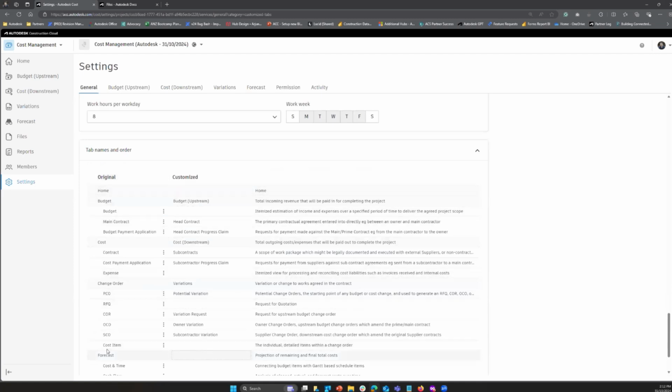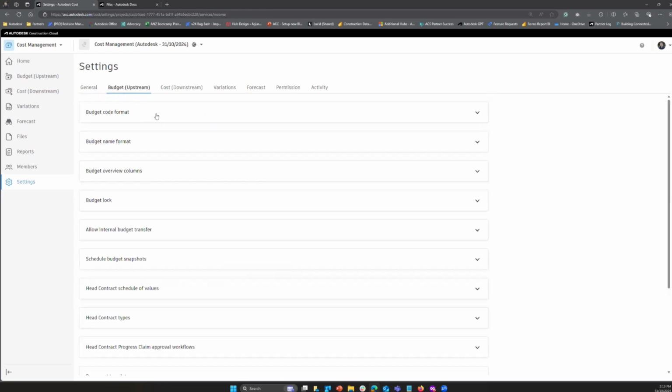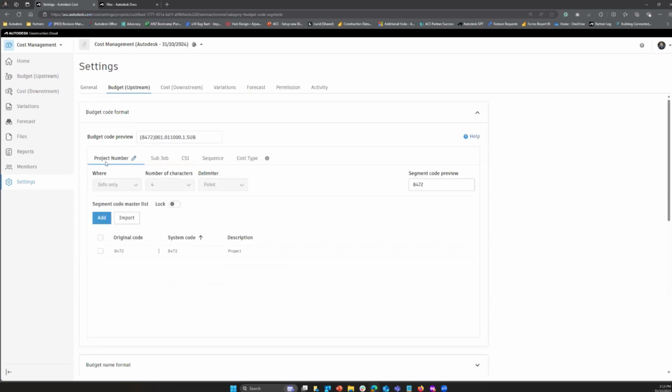On this here, everything on this left-hand panel is what is configured originally in the platform. What we can see here, we can customize the tool to describe what you work with. So I just changed it based on some previous implementations that I've joined and conducted in the past. You can see main contract, I've changed it to head contract. Budget, I'll put budget upstream, and you can see that this here has changed and reflected there. And that goes also with the likes of potential variations, which were potential change orders in the platform and so forth. Okay.